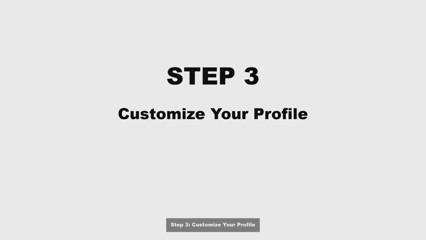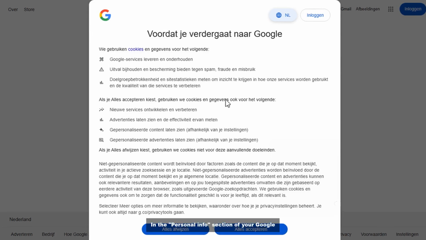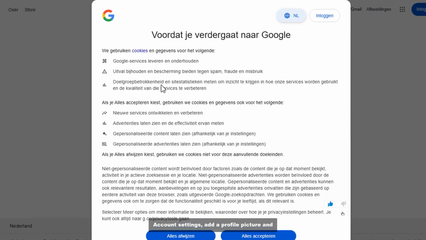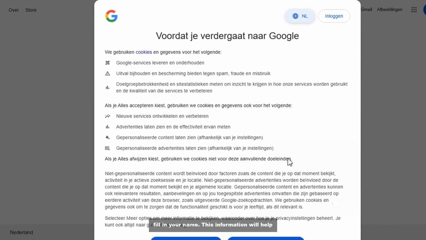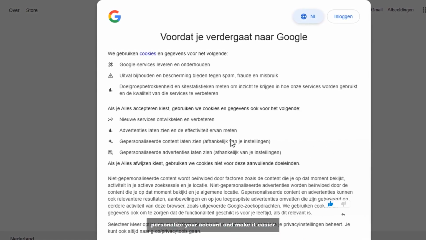Step 3. Customize your profile. In the personal info section of your Google account settings, add a profile picture and fill in your name. This information will help personalize your account and make it easier for friends to recognize you.